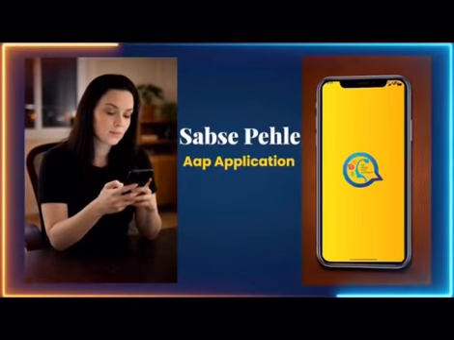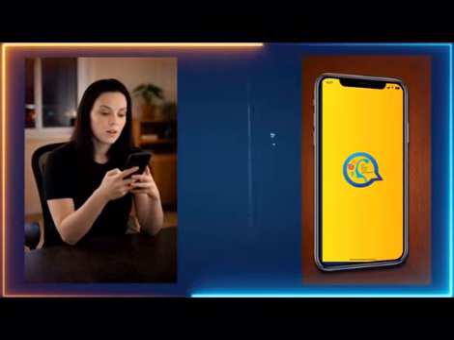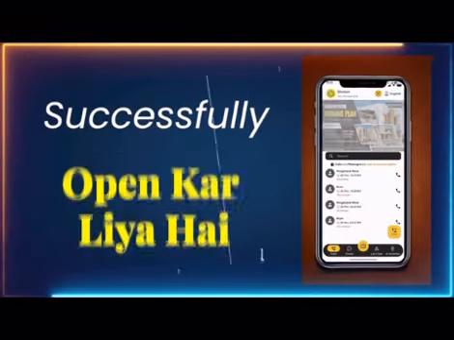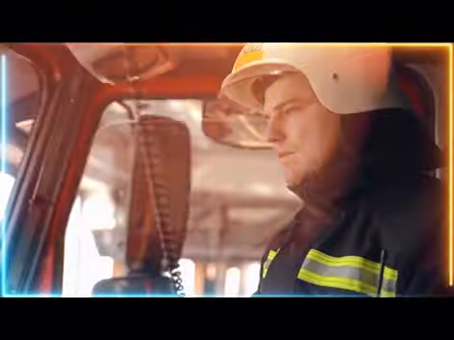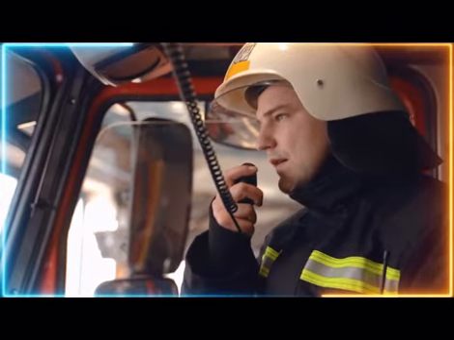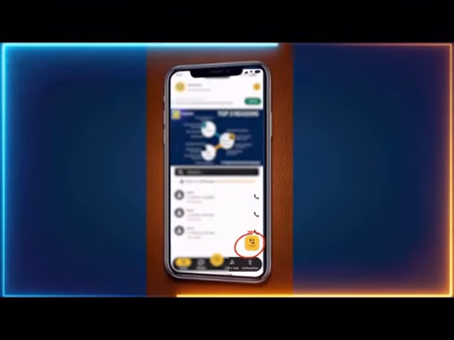First, go inside the application. See, we have successfully opened the Langualpha app now. The first question that arises is how to start a conversation. Because it works on a walkie-talkie based calling system, touch the call icon provided inside.